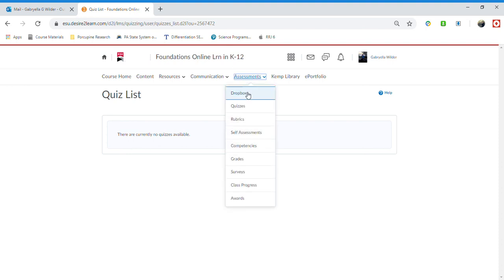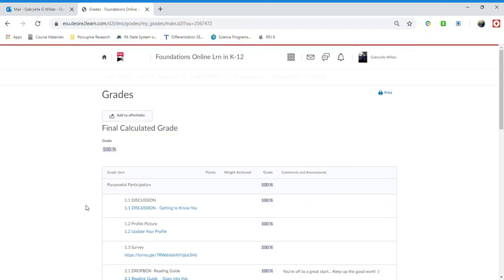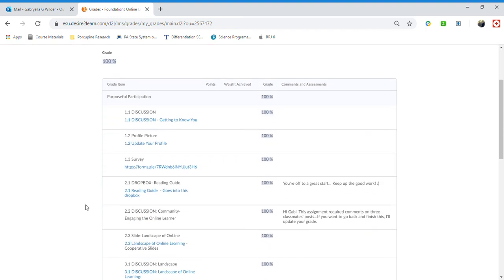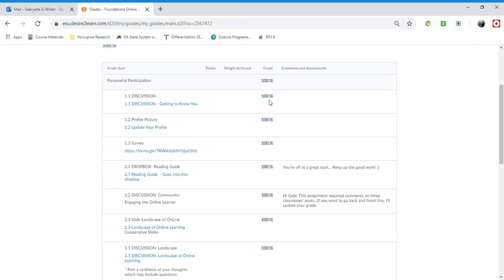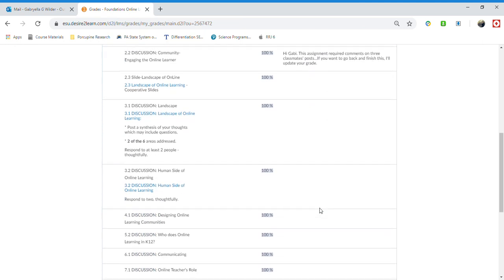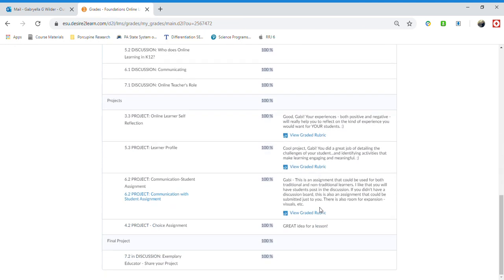Finally, in assessments, you have grades down here. This is where you can see how you've done on your certain assignments. You can see what assignment it is, what grade you got, if there's a weight attached or points, and you can also read comments and feedback.